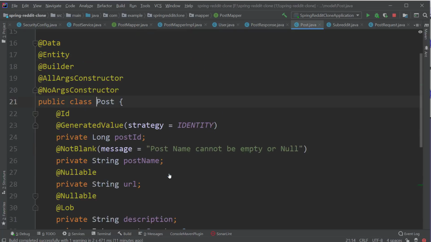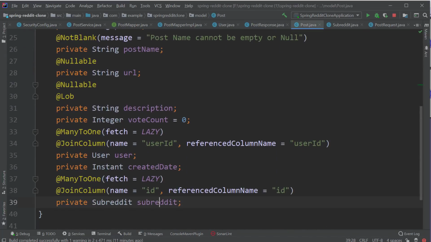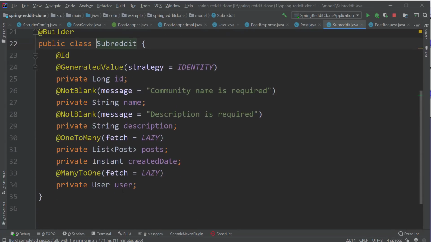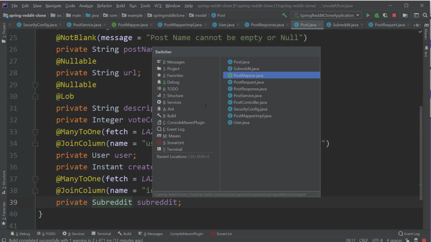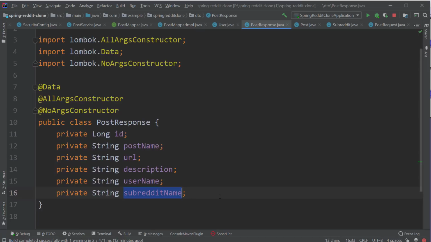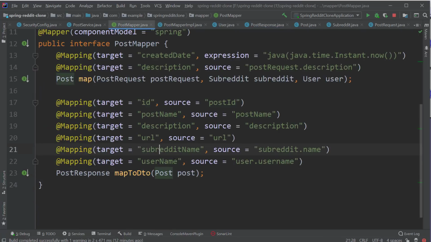That means if I go into Post, we have the field subreddit, and if I go inside Subreddit, we have a name field. So we want to map this particular field to the PostResponse subredditName field. So that's what we are specifying here through this annotation. We will be mapping the subreddit.name field to the subredditName field inside the PostResponse. The same applies also for the username field. So as I said before, we can remove the mappings whenever the source and the target names are the same. So let's do that.